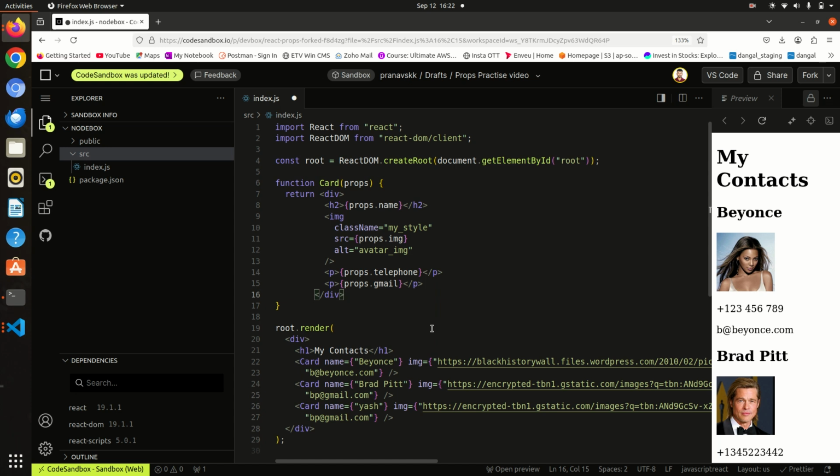So this is what the props concept is. I tried to explain it in a very simple manner. Hope you guys have understood.